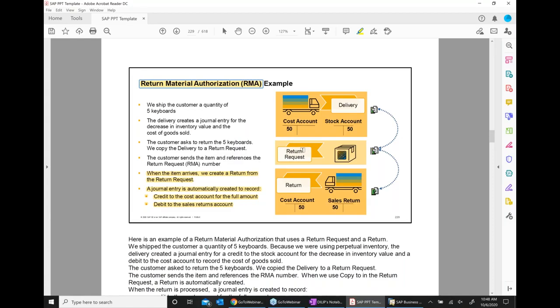With the return request, we can do a return. If you look at the return here, there is no accounting impact, nothing happens, because it's just a document for information. It does not have any other impact. It is basically just an authorization.